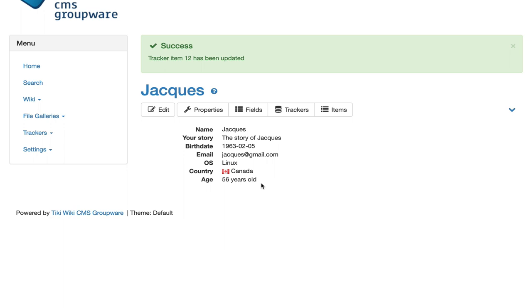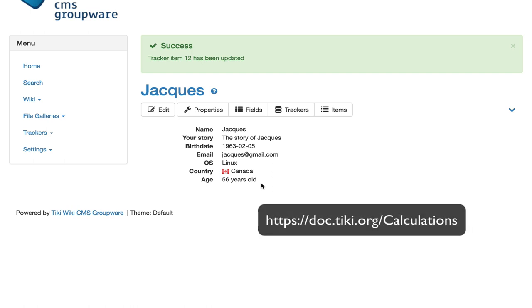It is not super easy, but it's far from being complicated and it is so powerful. You got plenty of commands, the syntax is clear, and most of the time what could fail is an error in your logic or your typo. Please refer to the Tiki documentation at doc.tiki.org/calculations.